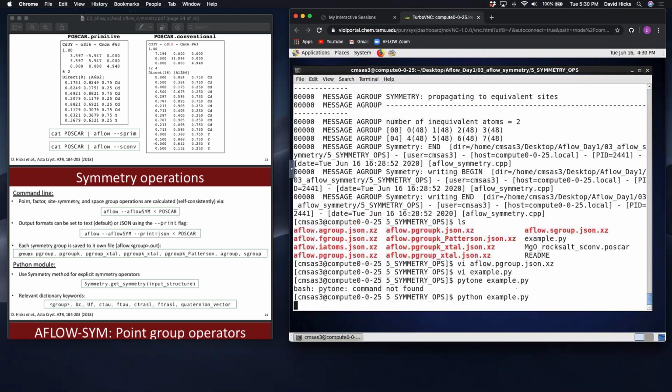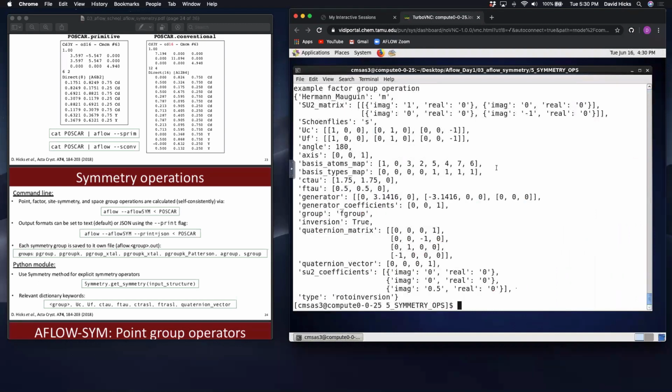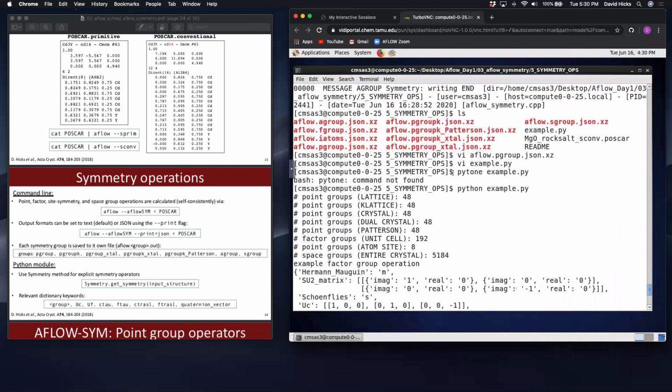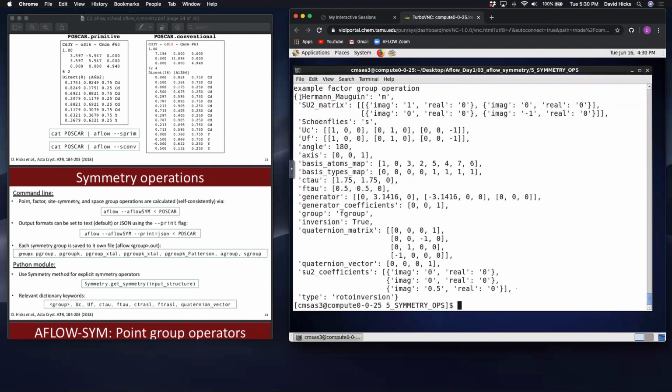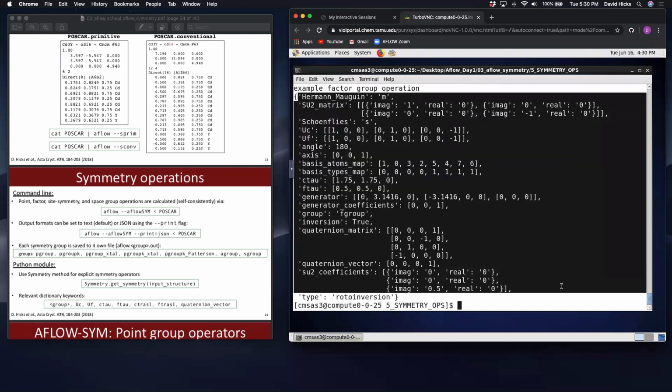Again, it'll take a second. And here, if we scroll up, we see a summary of the number of operations. There are 48 point groups for the lattice, the reciprocal lattice, the crystal, the dual of that crystal, the Patterson symmetry, the factor group, point group for centered on certain atom sites, and then space group, basically the number of operations out to a given radius. And then here's an example of the mirror operation that I showed earlier.